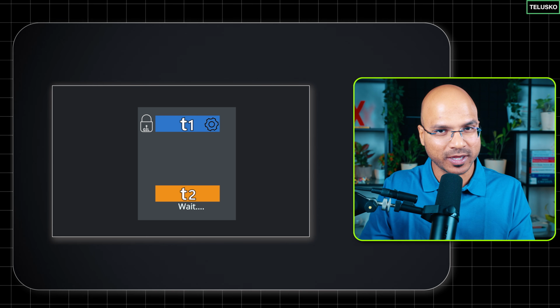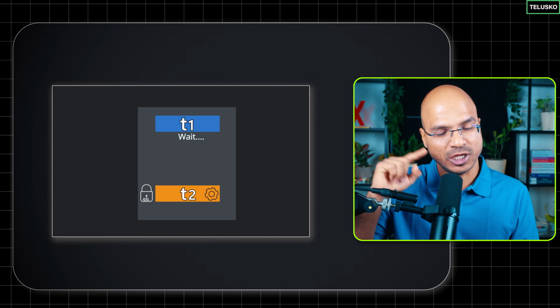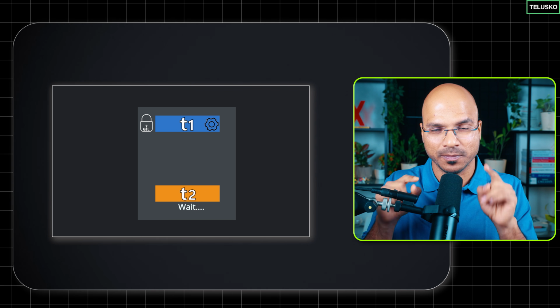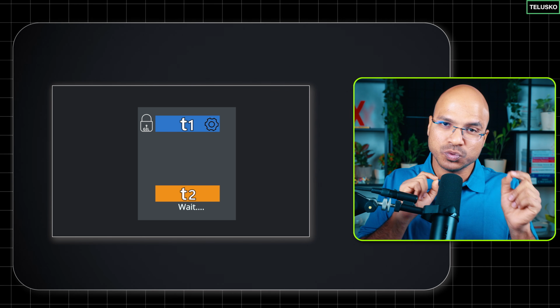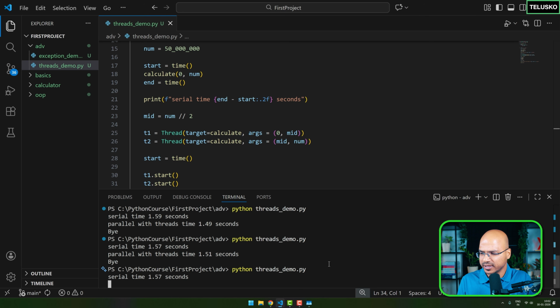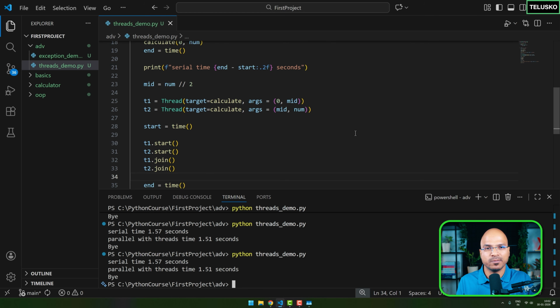So if T1 is working, T2 can't work because of the GIL. And then once T1 is done, T2 will execute. And then if T2 is done, T1 will execute because of the GIL. And that switching takes time. In my version, it's not happening that often, but it is still not as fast as what we're expecting. So what's the solution? The solution is multiprocessing.